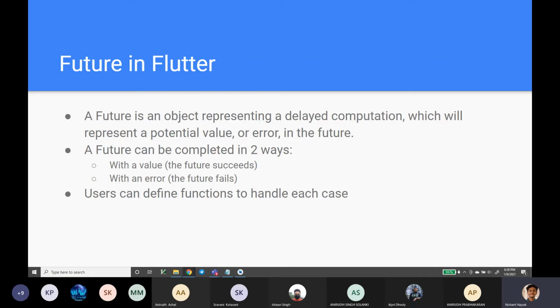And so when you are defining a function that relates to a future, maybe if you're waiting for some information to come, you could use, so basically a future has a property that is waiting.